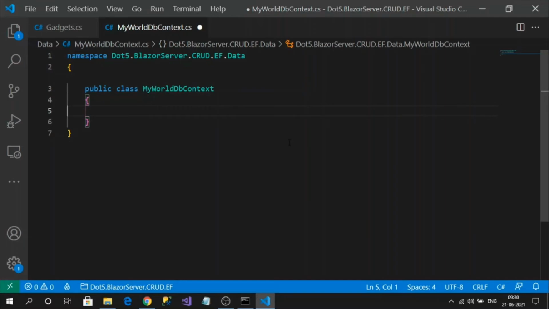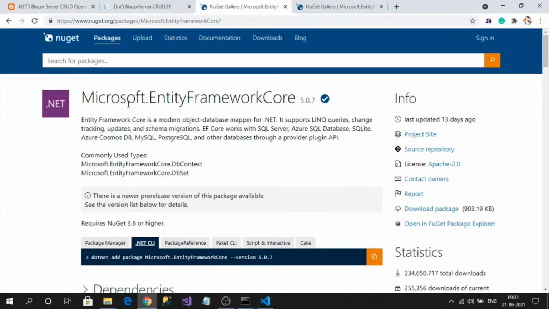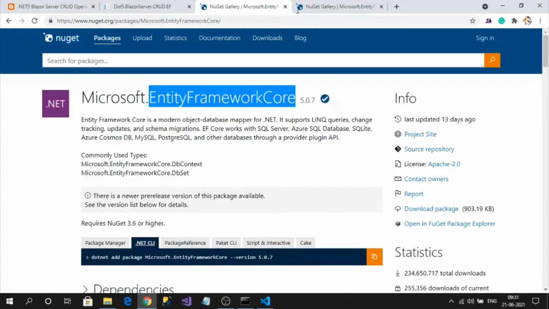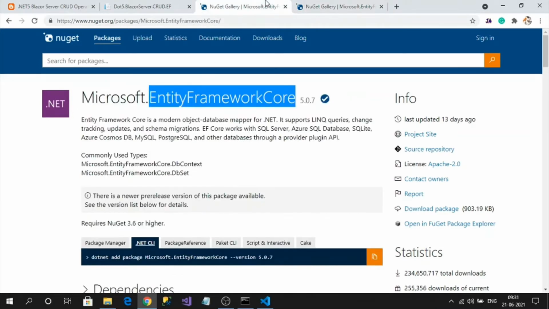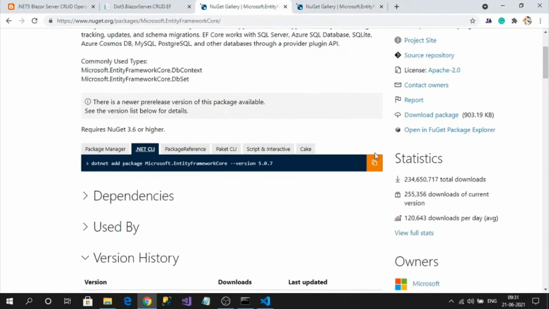To make it a DbContext, our class must inherit DbContext, which is available in the Entity Framework Core package. So now we have to install two NuGet packages: one is Entity Framework Core, obviously, and since my database is SQL, I need to use the Entity Framework Core extension for SQL database. One package is Microsoft.EntityFrameworkCore, and the other is Microsoft.EntityFrameworkCore.SqlServer. Let's install them.